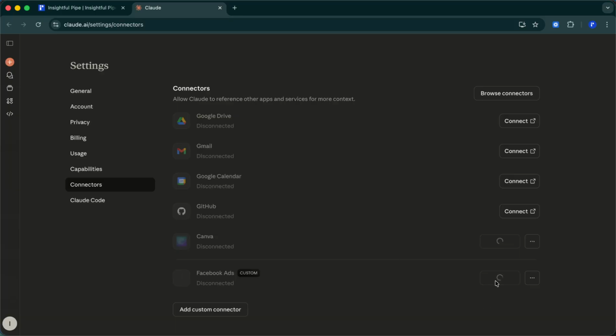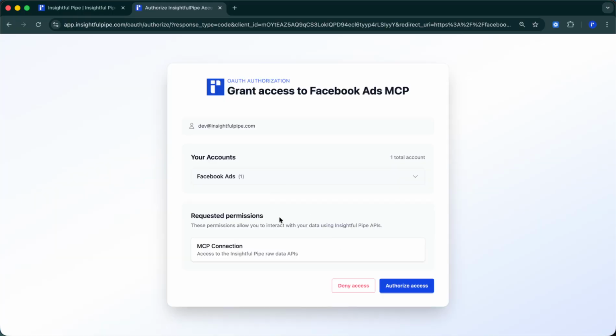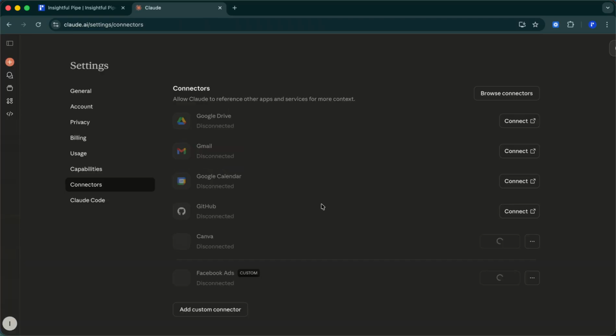Once the connector appears in your list, click the Connect button to initiate the connection. Complete the authorization by clicking Authorize Access. This grants Claude permission to interact with your data through the MCP server. And that's it. Your MCP server is now connected to Claude.